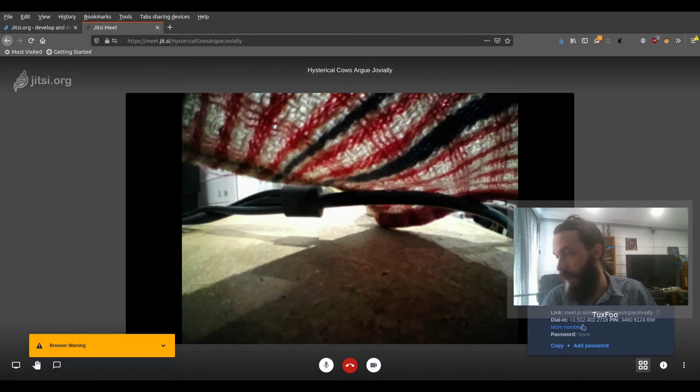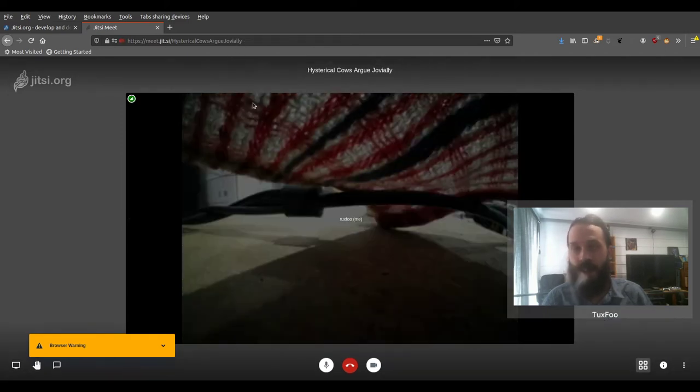And here you'll see a share link. So you can either give them the URL, or if they're using a mobile device, you just have to give them the room name, and they would enter in the room name and they'll be able to join in.